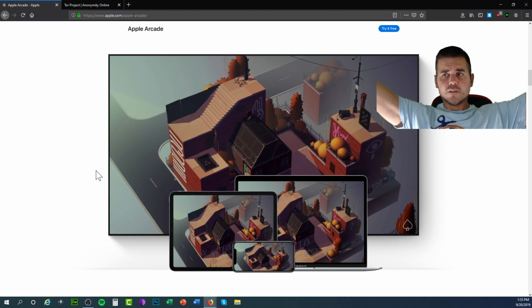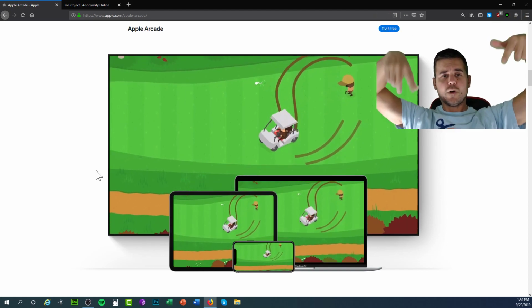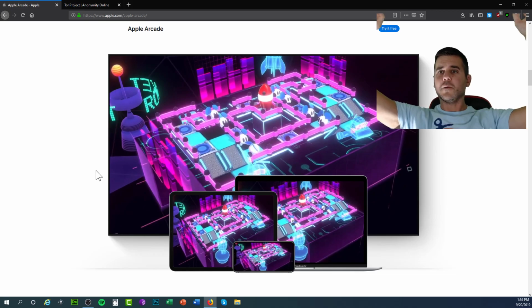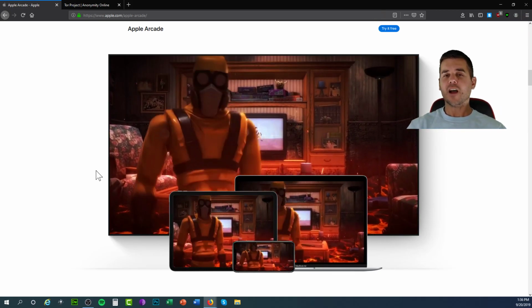Okay, next topic. No questions on that. Apple Arcade, you have questions, go ahead, type away. Otherwise, I'm going to move on to my next topic. Next topic is Tor.